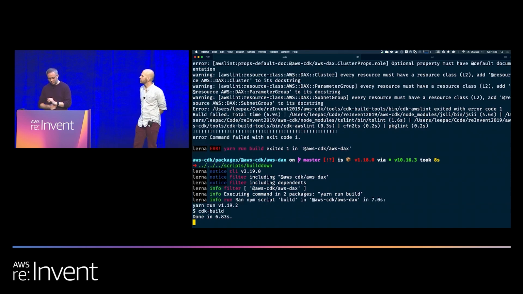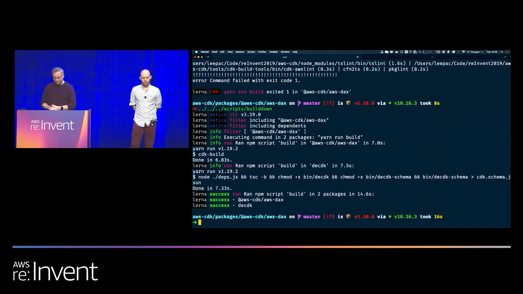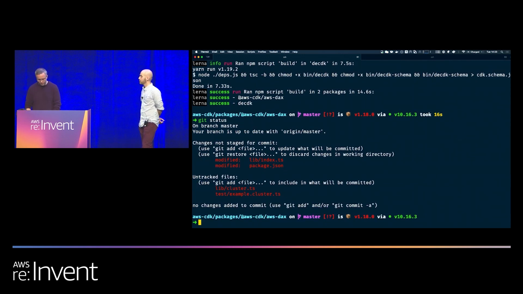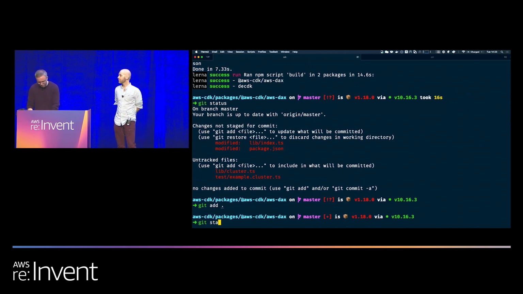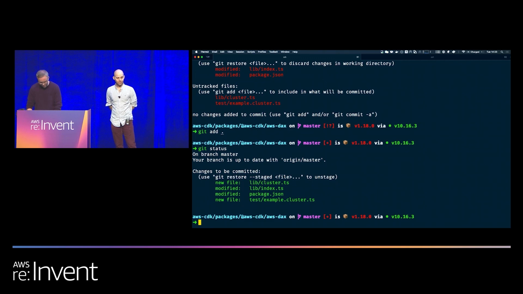Okay, so that's now building. Let's wait for it to finish completely, and then we can talk about pushing this into GitHub. Okay. All right. Looks good. Let's have a look at what we've got. Some files I expected to change have changed. That's good. Let's add those to my commit. Make sure I have only added the things I wanted to add. Good. Let's now commit those.